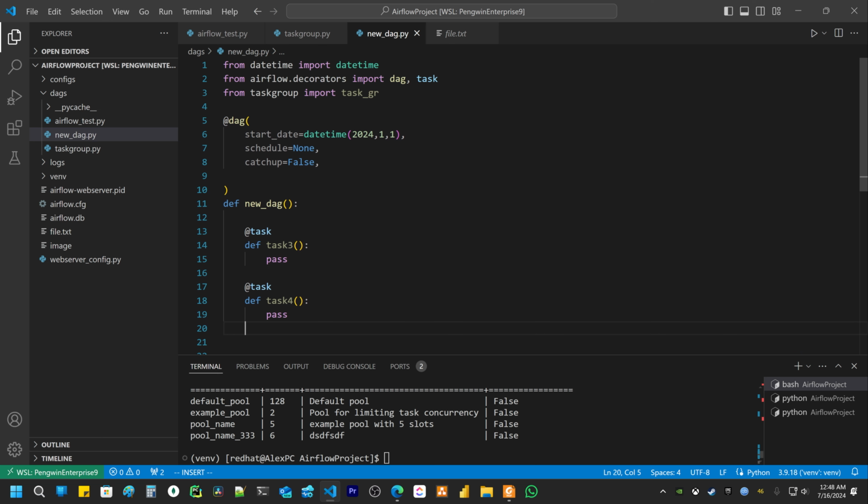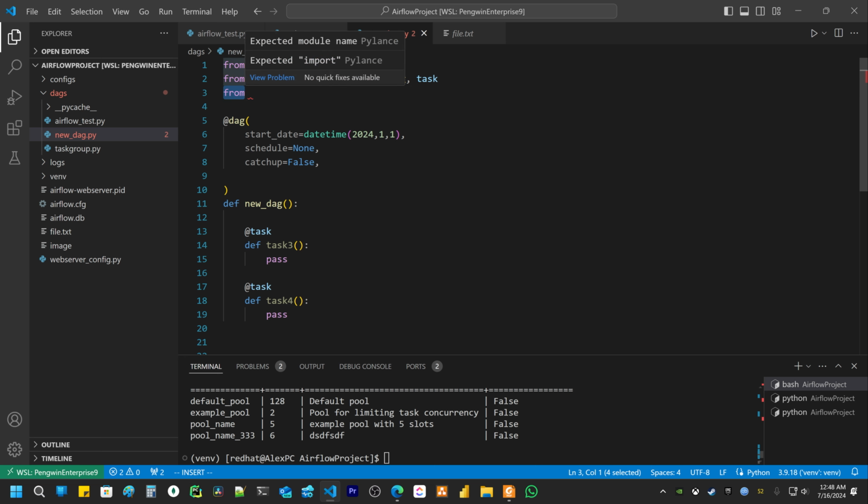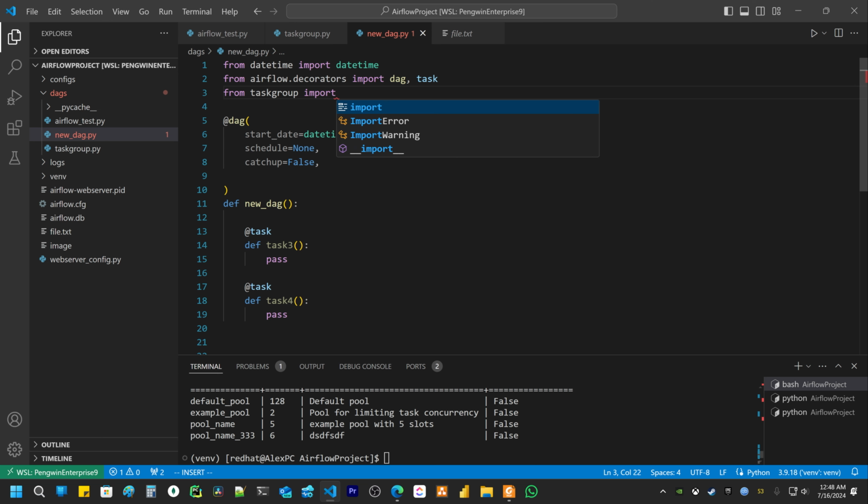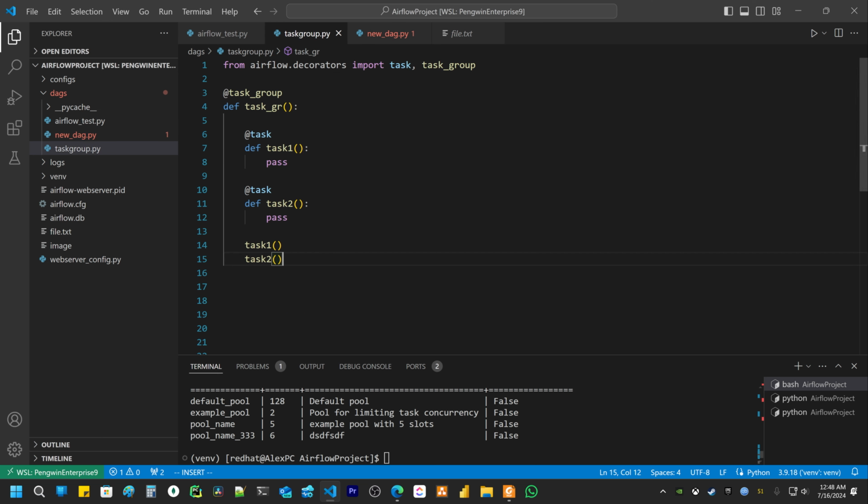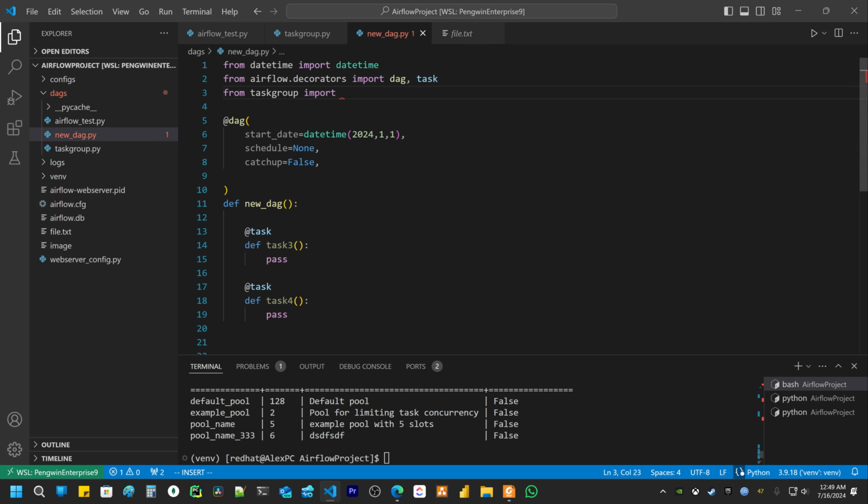So the first thing you need to do is import. You use from, then the file name, but without extension. In our case it is just task group. Then import, and you need to select the task group name, this one. Like this.